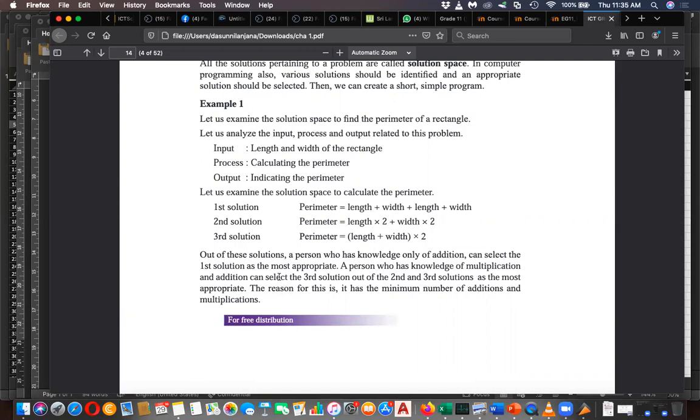Why have they selected the first solution as most appropriate? Because it has addition only. In programming, addition is really easy, but multiplication and division are difficult operations. Therefore, programmers prefer addition. So that's why they have selected the first solution as the most appropriate one, even though this is not given in the mathematics books. In the mathematics books, maybe you find the third one as the solution. But in programming, they will go for the easiest one. Addition is easier, then subtraction, and only then come multiplication and division.